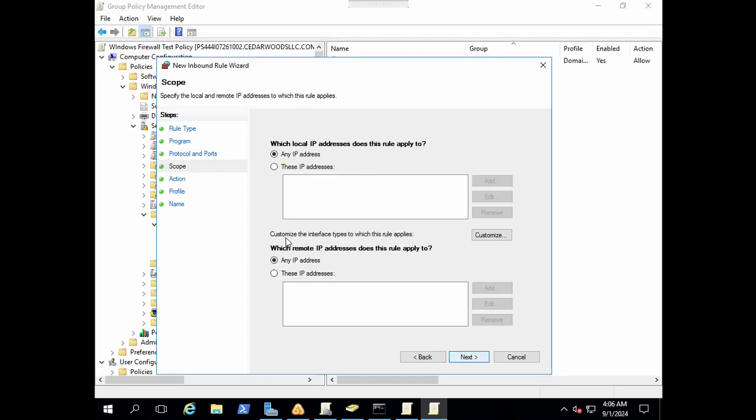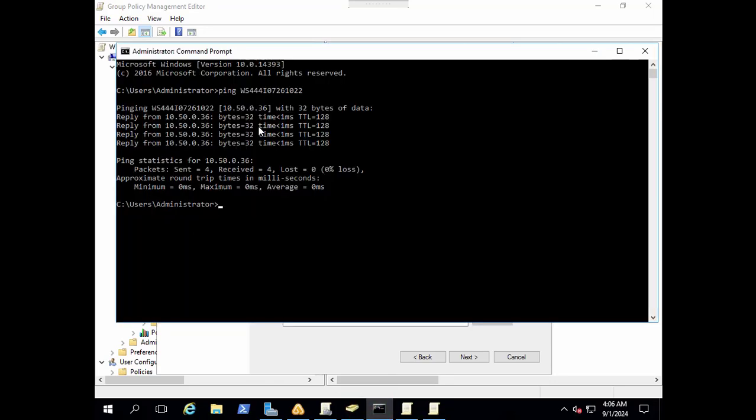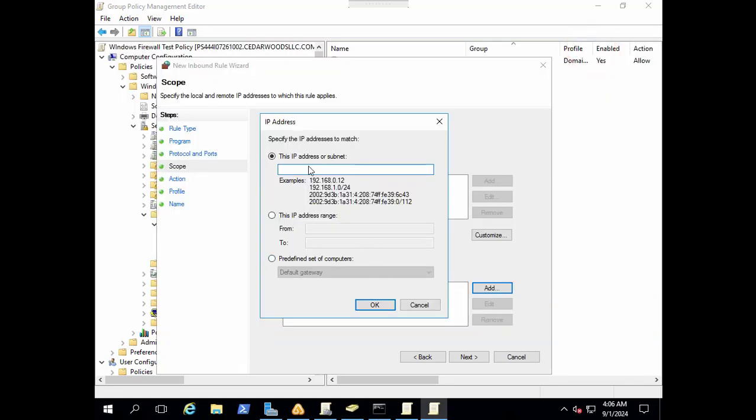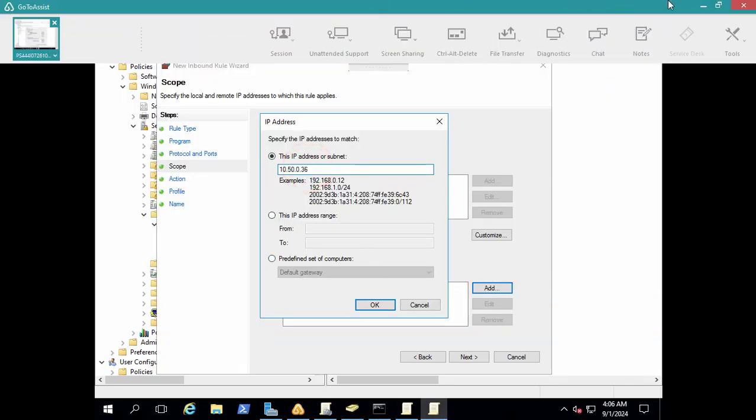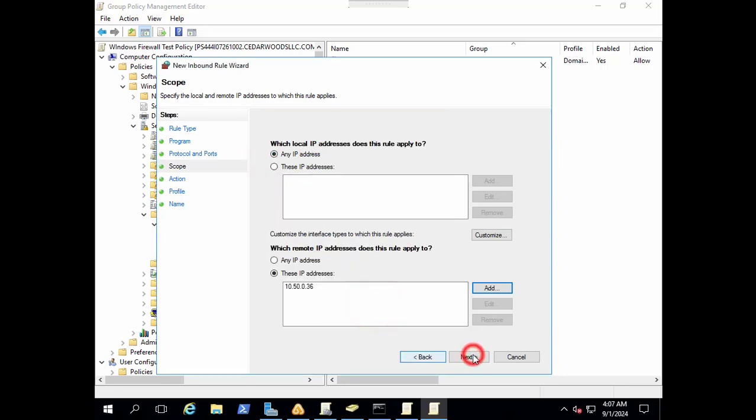Now click next. In the remote setting, which remote IP address does this rule apply to, any IP address or this IP address? So in this example, I am going to type only a single IP address, not the whole subnet. Let me copy this and paste it here. Okay, hit OK. Then hit next.